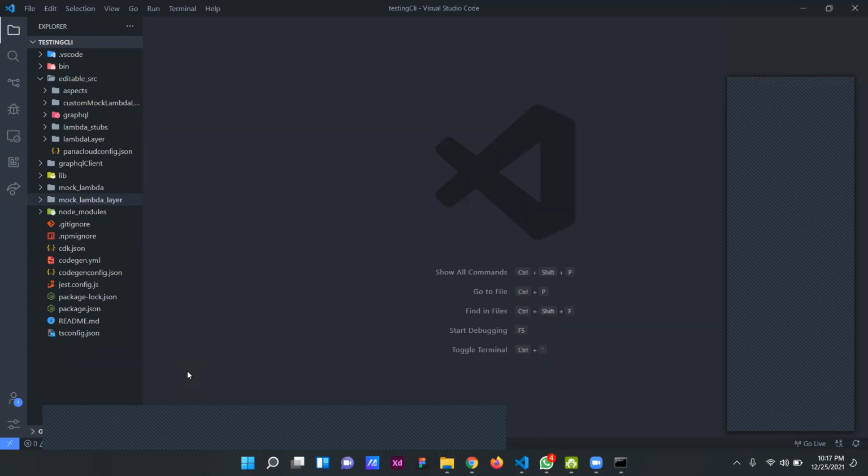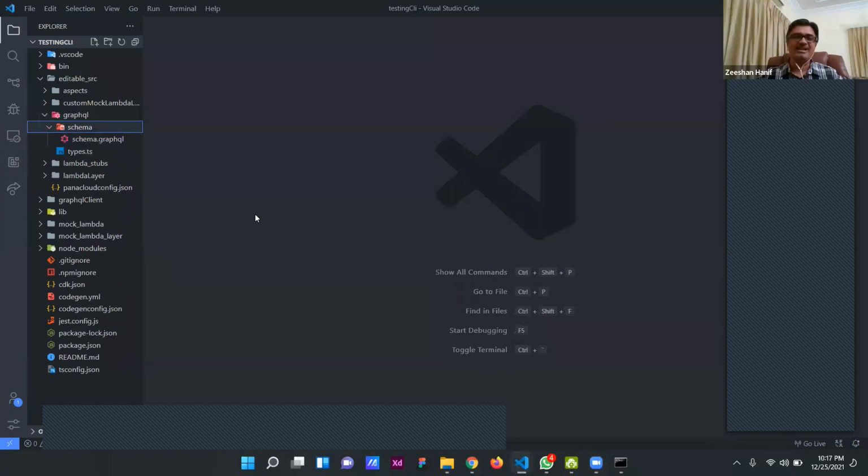Zishan bhai, sir, technically we will be editing only two things, the GraphQL schema and the editable SRC, and nothing else. The GraphQL schema is not in the editable source. You will be editing the GraphQL schema, but editable SRC is a complete folder. It has aspects, Lambda, mocks, everything you can be editing. Okay.